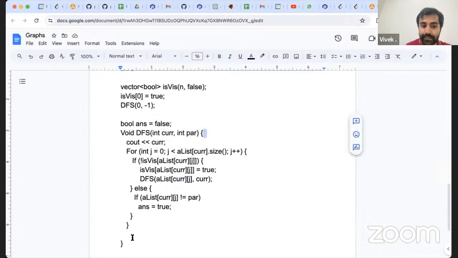Okay. Anything that you feel is missing with this code? I'm not going to run any code. I want you guys to pick this code towards the end and run it on your own. And if you feel anything is missing here and there, you should be able to fix that. But for now, we know how to determine the cycles.